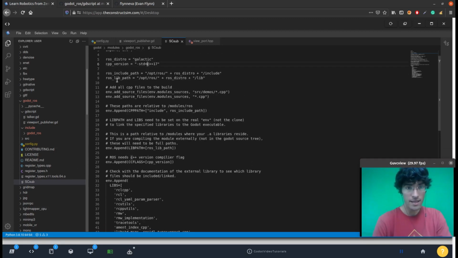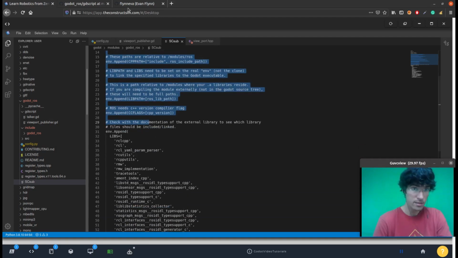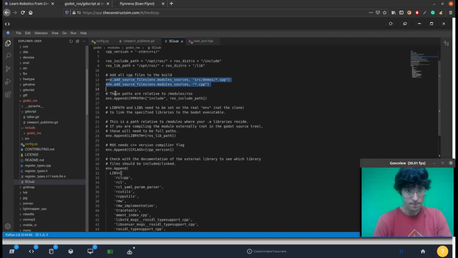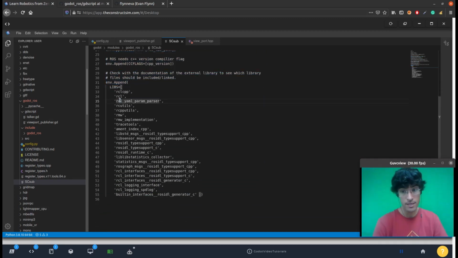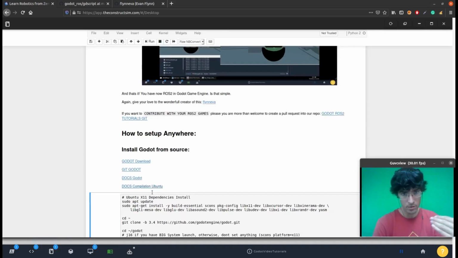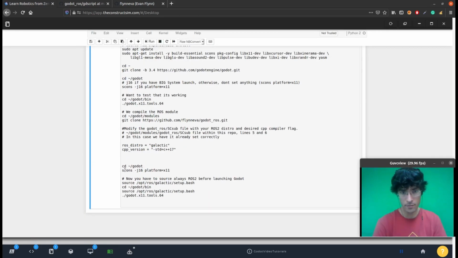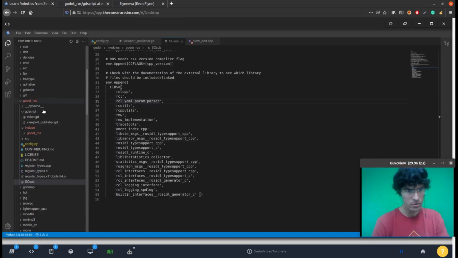And here is some of the work that Flynn has done, which is adding all the library dependencies and building so that Godot can automatically find the ROS libraries. Once you have this, you can compile in the same way we did before. And then finally you can execute as I showed you at the beginning of the video, and you should be good to go.